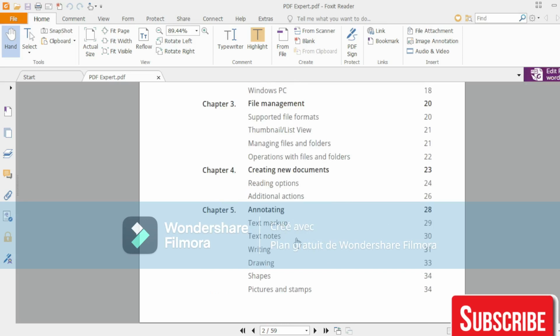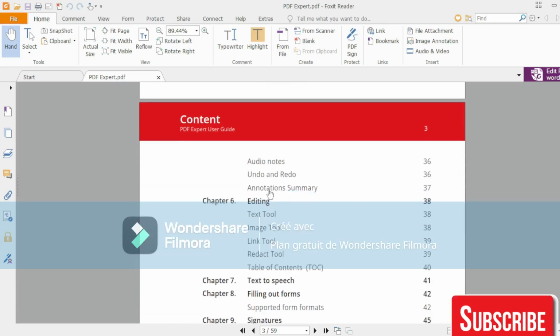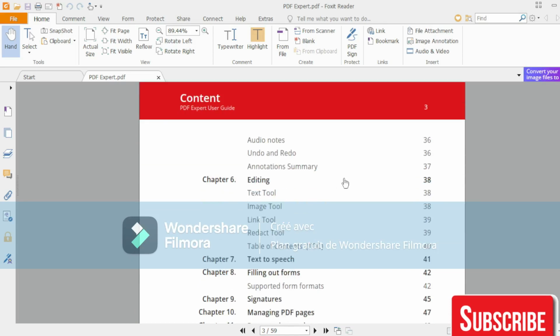For chapter number 5, which is annotating. So text markup, text notes, writing, drawing, shapes, pictures and stamps, as you can see here. We have also audio notes, undo and redo, annotation summary.